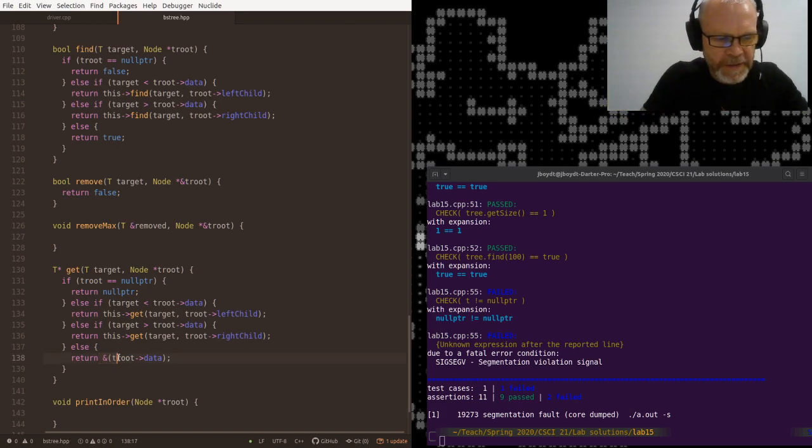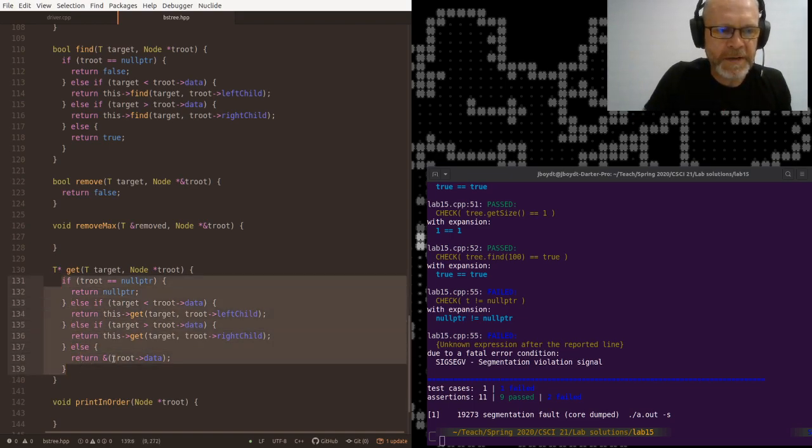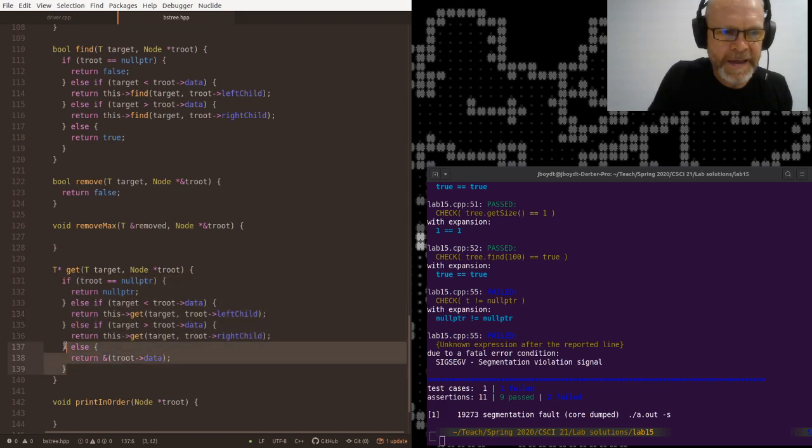But notice that the algorithm is mostly the same. Did I land on an empty branch? Do something different. Should I go to the left? Then recurse to the left. Should I go to the right? Recurse to the right. Or I landed exactly dead on what I was looking for, and then what do I do?